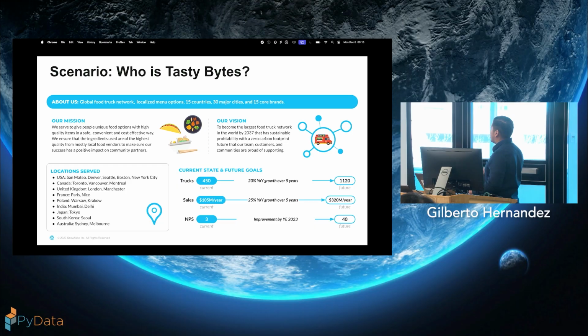Let's imagine you are a data engineer for a fictional company called Tasty Bites. They run hundreds of food trucks around the world. You get pinged from data analysts all the time: Hey, what are the top 10 products by revenue? Rather than give those data analysts one-off answers to their questions, we want to build something that's going to allow them to self-serve.